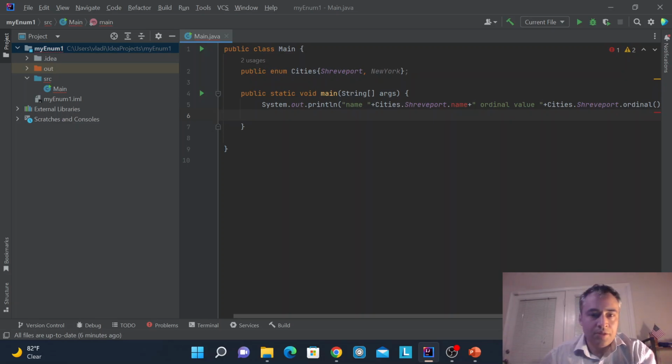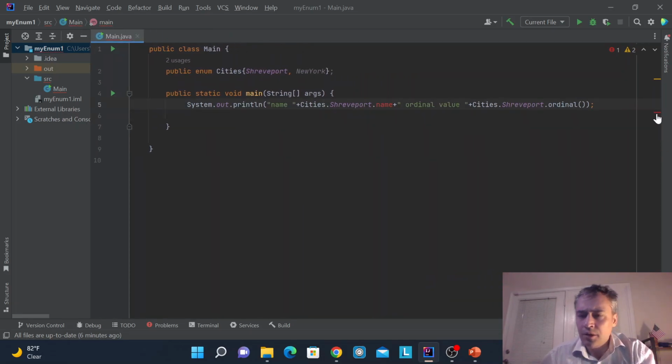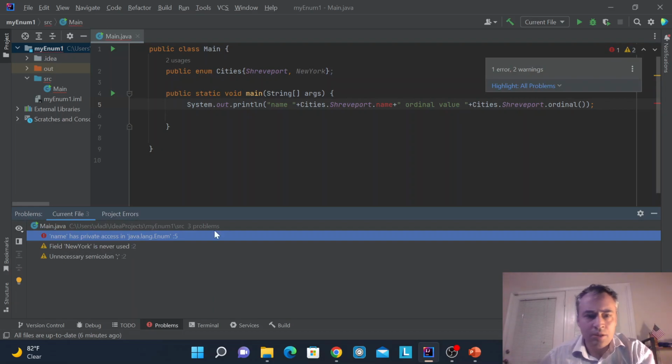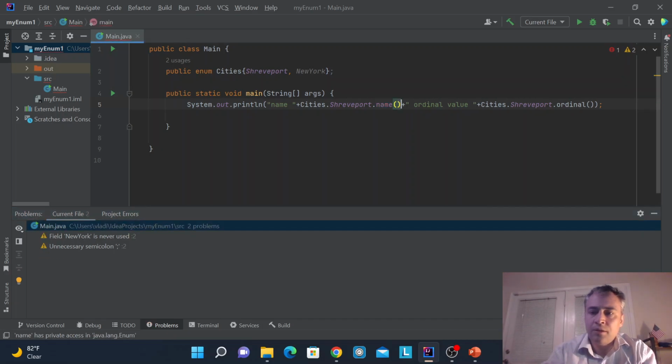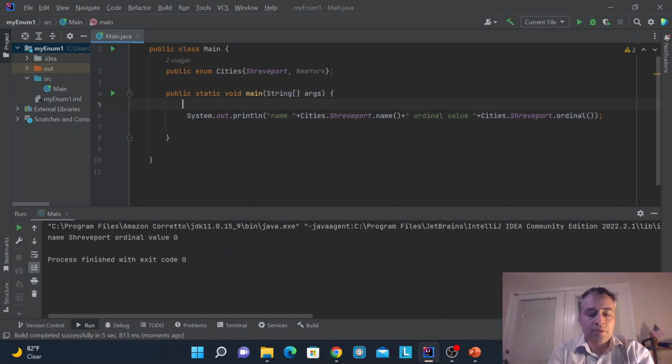I think I need to make my screen a little larger. Okay, here we go. Let's check the error. So name has private access. Oh, oops, parentheses, and now we're good. We can run it and make sure that it works first. And at this point, this is about as much as you need to know about enums for now. Let us first do a little bit more and create a for loop to loop through these values first.